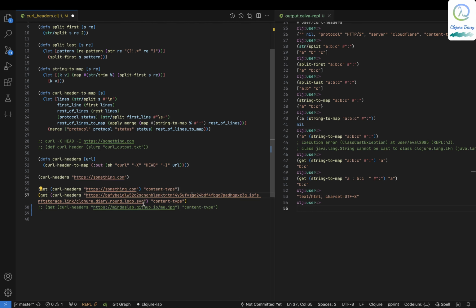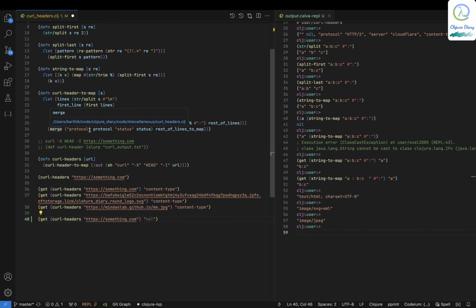Of course, now we have just got some SVG file, and let's look at its content type. I don't think I'm taking only the content type. Okay, so let's look at the content type of this image file. Image JPEG. And of course, it also works with something else. I can even put like protocol, status, or something like that. Since every key is just text in this rest of lines map, this also I've just kept as text. I don't want to put it as symbols and all those stuff.